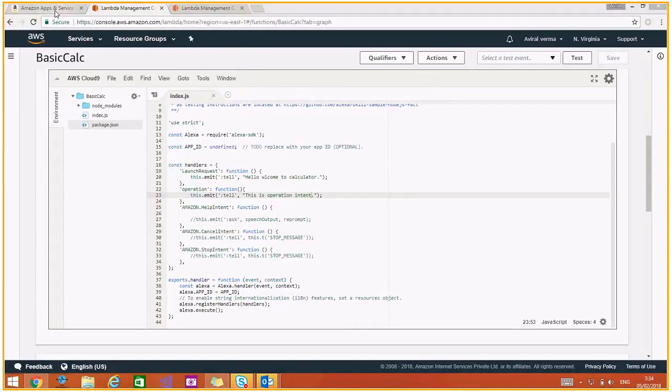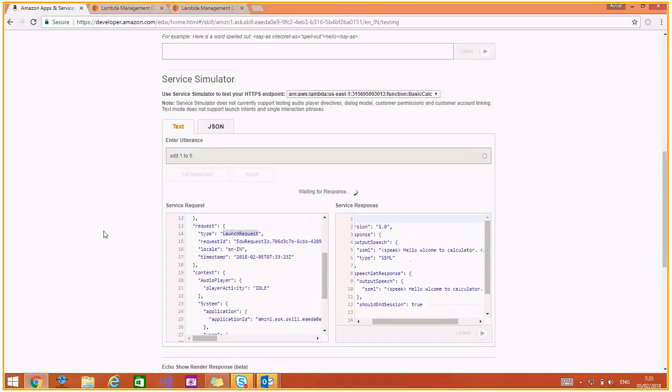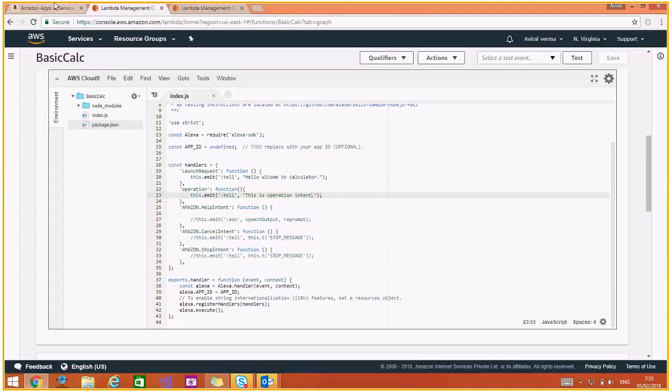Okay, let's go to Amazon App and Services, and now let's type add 1, 2, 5. Here add is going to be our first variable, which is the operation. The 1 is going to be number 1, and 5 is going to be the number 2 variable. I'm going to click on ask basic calc. Okay, there's some error, I think. Okay, it's operations, not operation. We have changed the intent name.